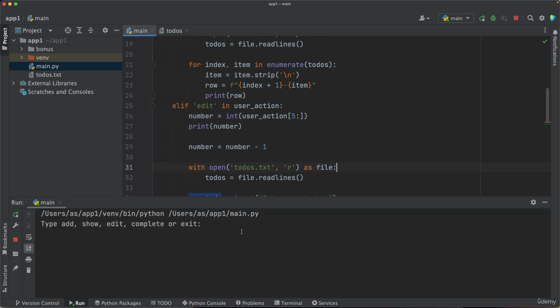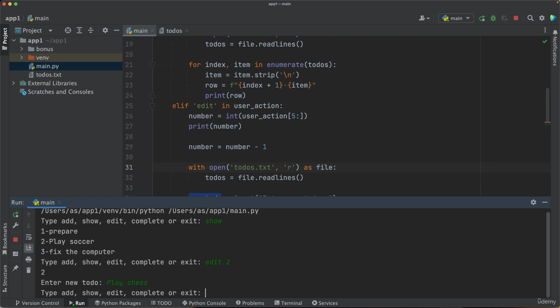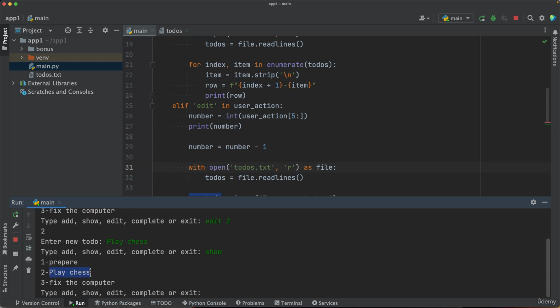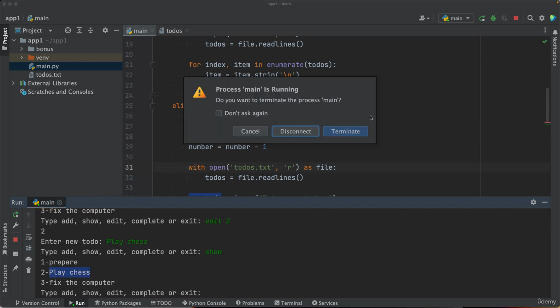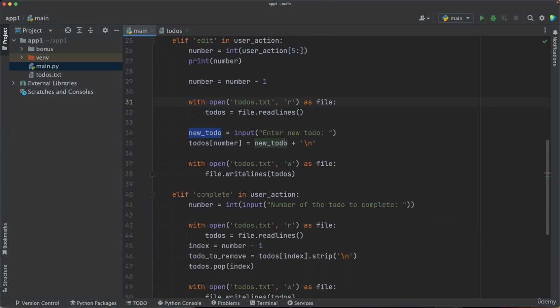Let's try this. Show, edit 2, enter new to-do. That would be play chess instead of play soccer, and press enter. Show, and play chess is the second item now. So that's about edit and complete.